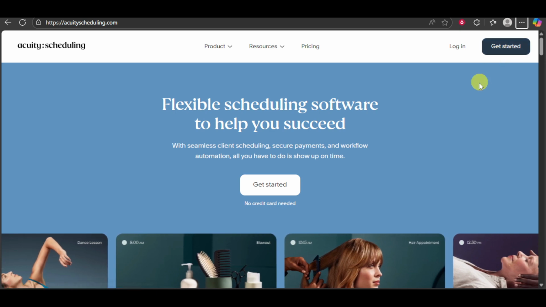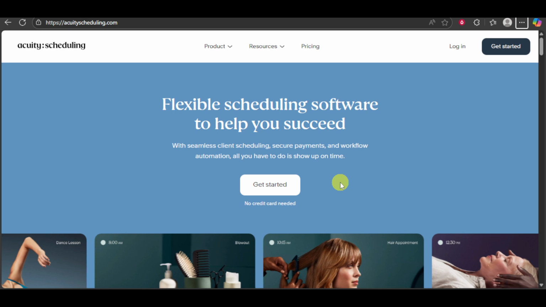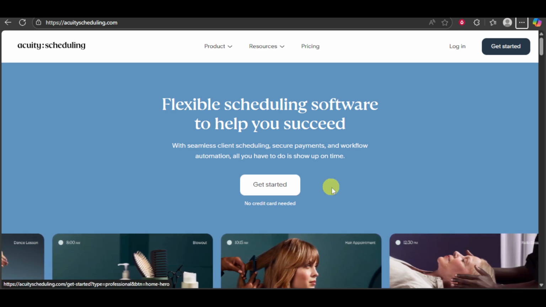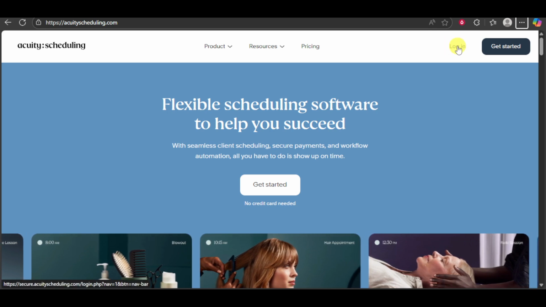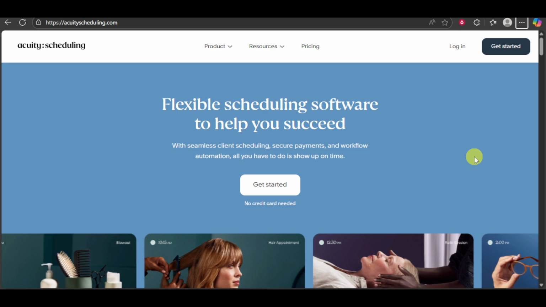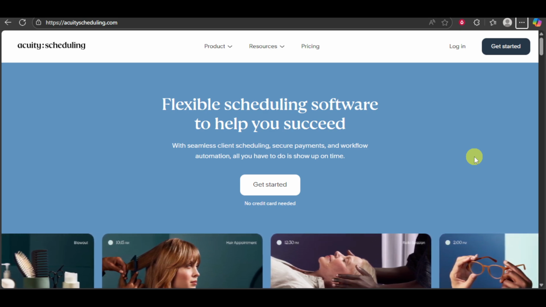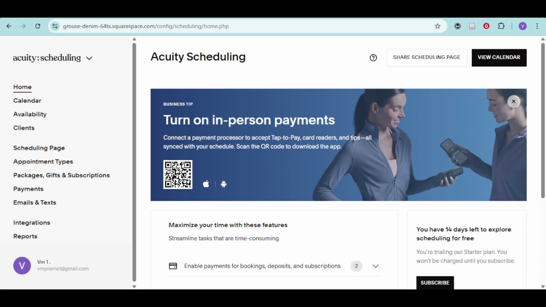So for this part, just head over and then proceed to sign up using these buttons. Now, if you already have an account, just click on this login option that we can see right here. Do take note that Acuity doesn't require any credit cards, so that's a plus point in its favor. Here is my actual Acuity scheduling account.